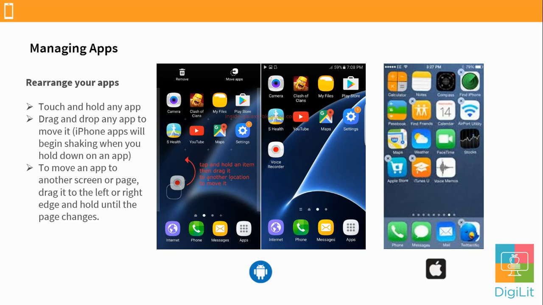You'll notice on an iPhone that the apps will begin to shake and an X will appear in the corner of each of them when you hold down on the app. This lets you know that the app is ready to be moved. You won't see those shaking icons with Android, but it's the same process. You'll hold down the app with your finger and then drag it to your preferred location.